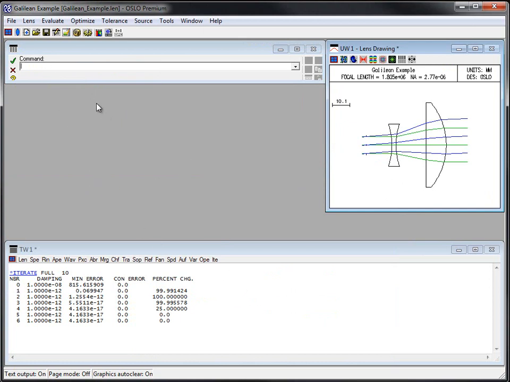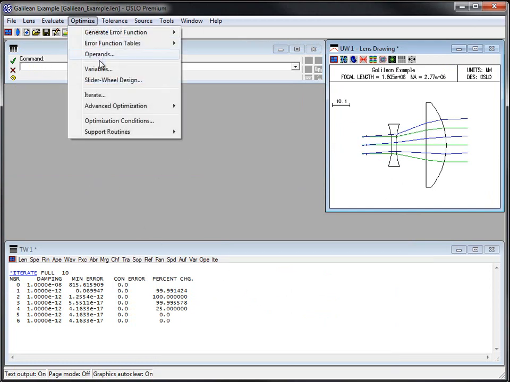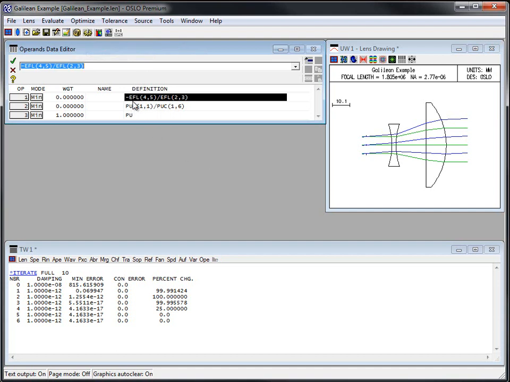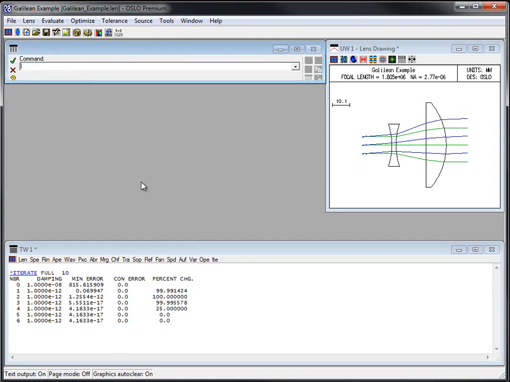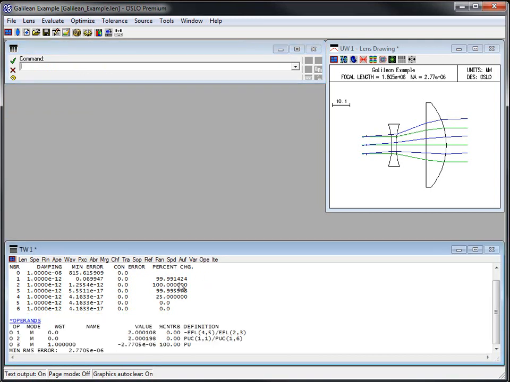And the nice part about what I have set up is under the operands here, I've put a couple of other things in here. I've put a ratio of the focal lengths of the two lenses, and I've also put the angle of the chief ray coming in here. And both of those are other ways to measure the magnifying power. So they'll both be about equal to 2 here. And if I go and I evaluate, it's OPE or operands, and I evaluate those, you see both of these are equal to 2. And I put them with no weight.